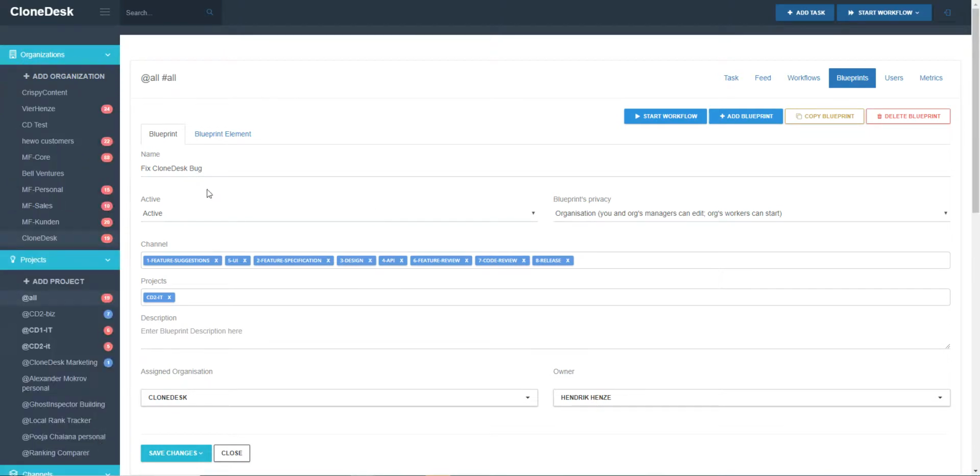So basically here you can see we have a name, we have that it is active, and that only my organization can use it. You can also set it to public if you want other organizations to be able to use it as well. We have some channels to be able to find it faster through search and also on the blueprint tab. Then we have projects where this blueprint can be used, which is only CD to IT. All the others don't need this blueprint. Normally it's set to all. And then the description, the organizations, and who the owner is, right?